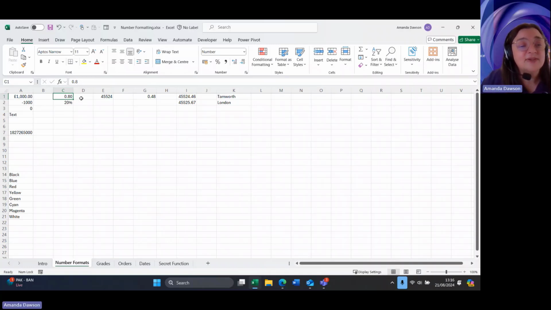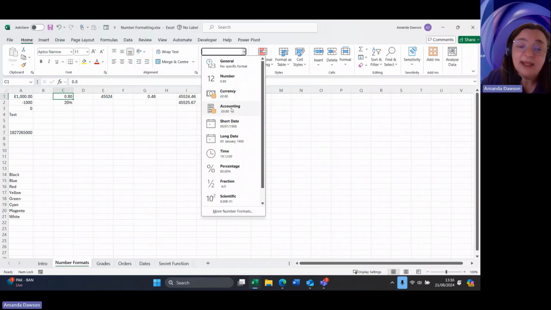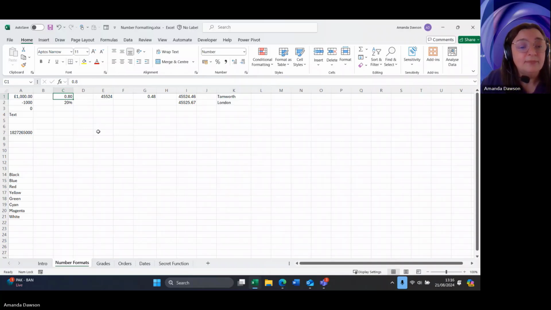The other thing that we format mostly with this section here are dates. So although we call it number formatting, we can format other things as well. So this is actually a date. It might not look like a date. 45,524 looks like a number.